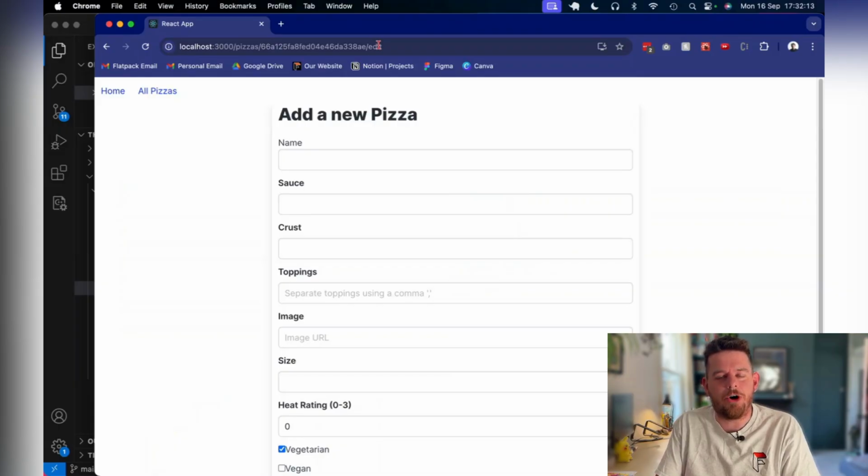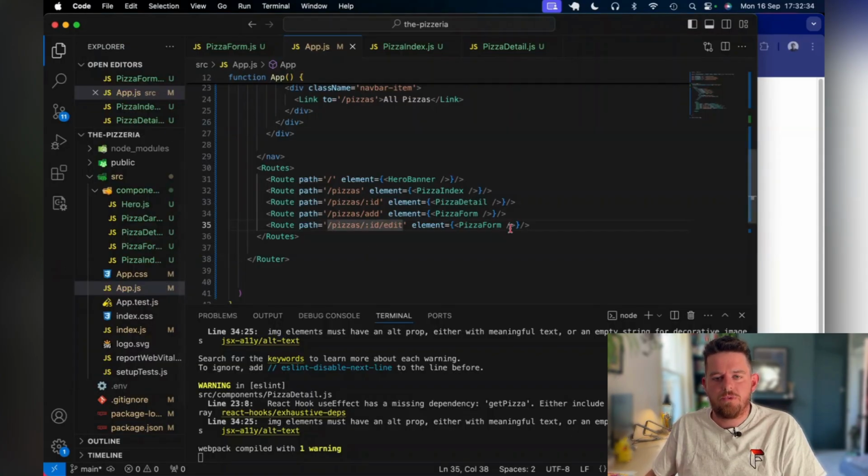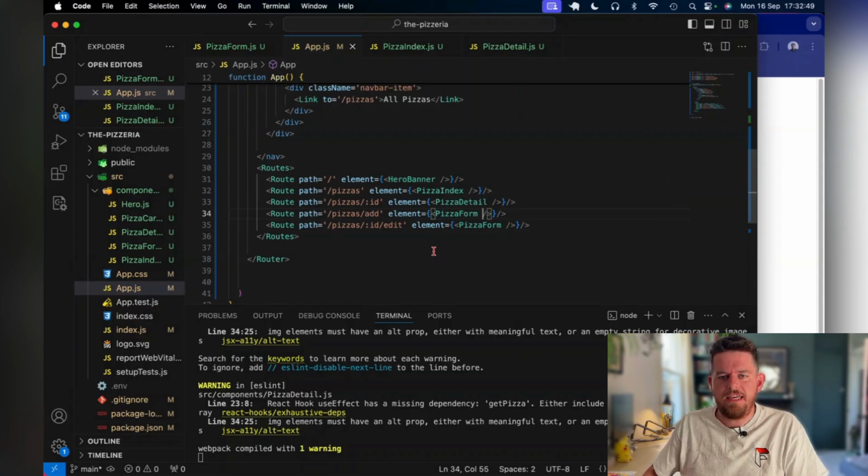Fantastic. So we've actually got our pizza form being rendered here. Now, this isn't exactly as we would expect because it's still coming up with add a new pizza rather than edit a pizza. So let's make our first change here. What we'll do is we'll send some information down to these components using something called props or properties.